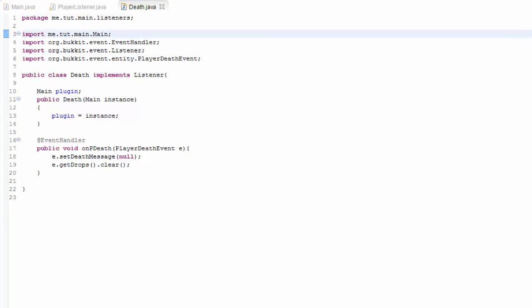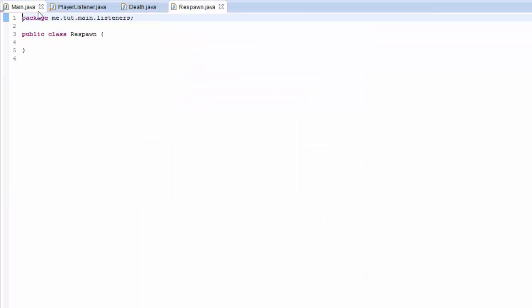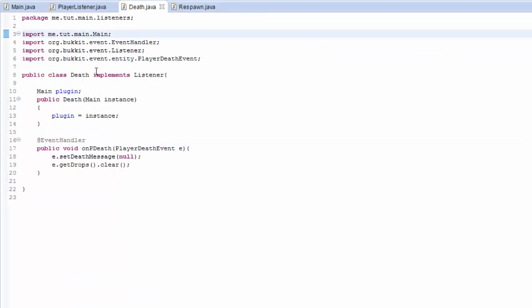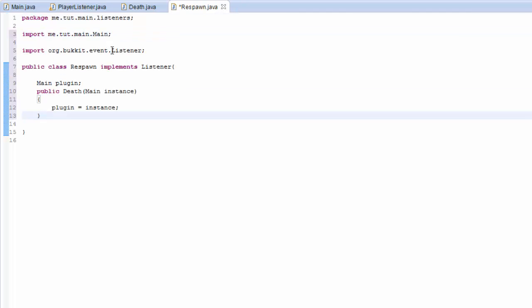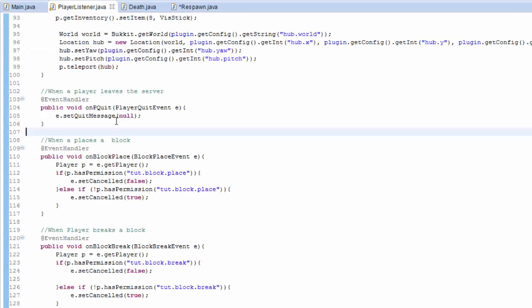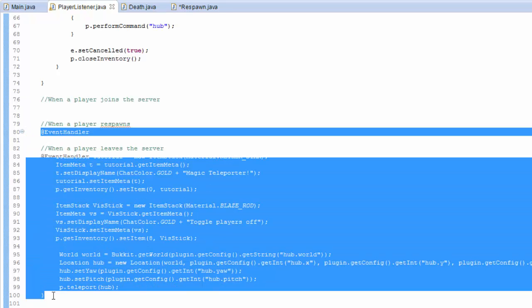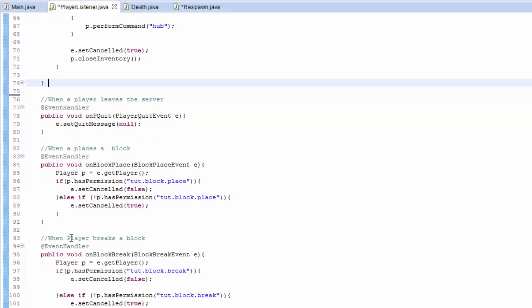Just find things that will be good in classes. So respawn, obviously change death to respawn, and find the respawn event. Here it is. Boom.